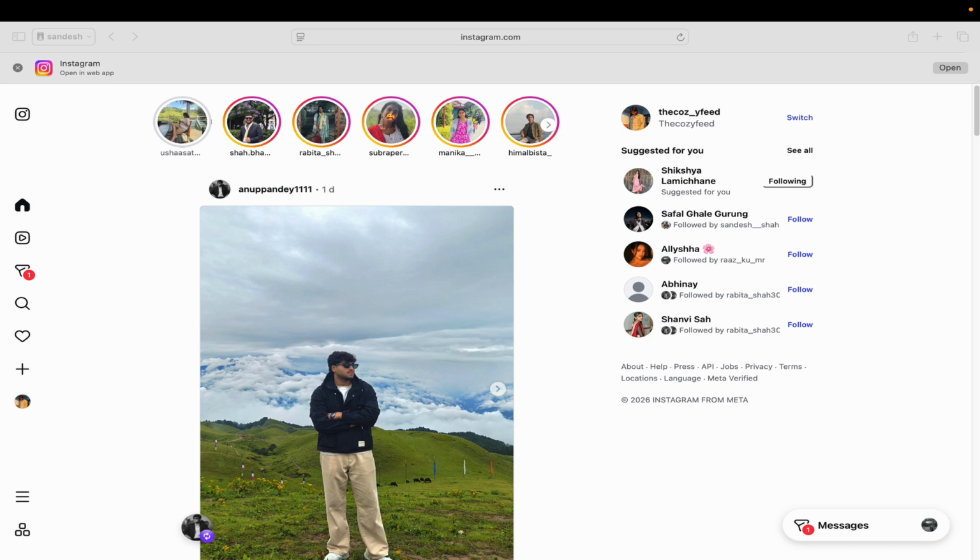Each profile has its own cookies, browsing history, and website data, so your Instagram accounts won't interfere with each other. This is one of the easiest ways to manage multiple Instagram accounts on your Mac without signing out each time. So it's really as simple as that, guys.